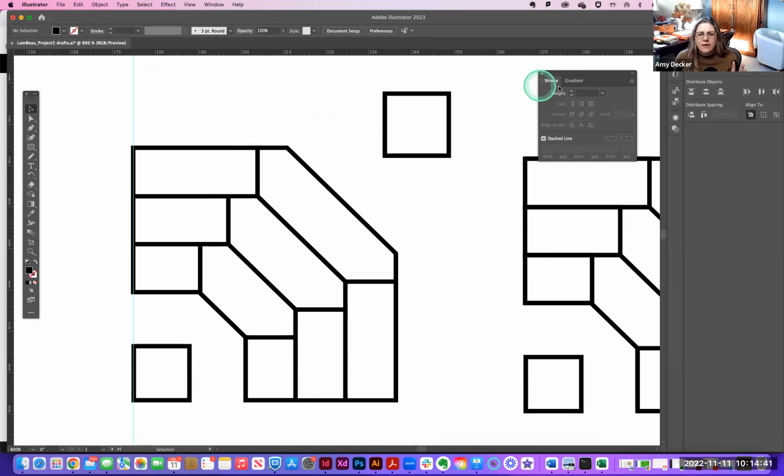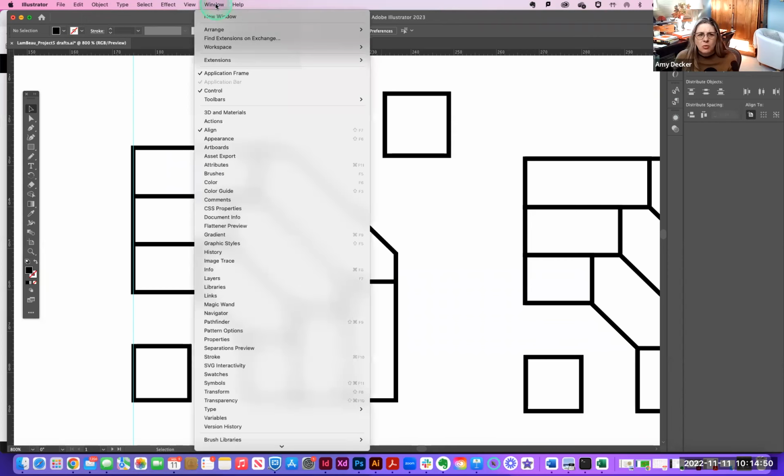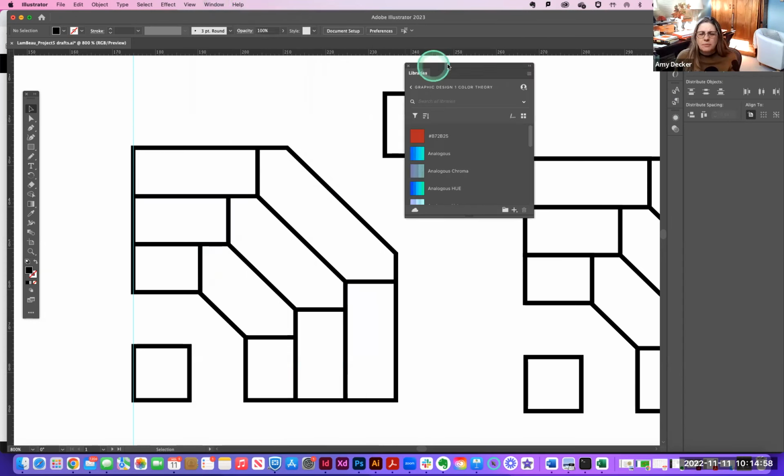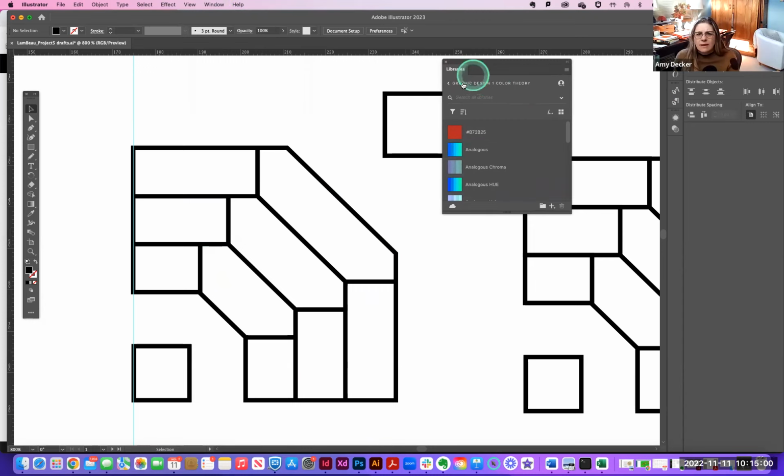Okay, I don't need the Pathfinder anymore. I'm going to close that window. I don't need stroke because I don't have any more strokes. Now what I want to do is I want to open up my Creative Cloud library. So I'm going to go to Window, and I'm going to go to Libraries and open up my libraries. Now, if you don't see your library right away, it takes a minute sometimes to load. So give it a second.